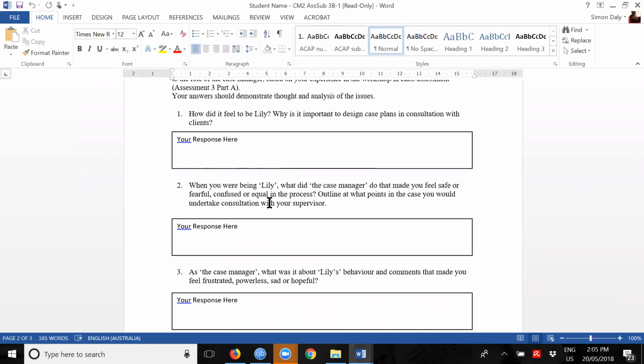Lily, pay attention or you'll lose your children. Or did they say, Lily, how can we help you understand this better? Maybe you feel more as a participant of the thing. So you need to identify what those aspects of supporting Lily are, because this demonstration of empathy shows that you understand what a client feels like in this circumstance, and that's what you're demonstrating in this learning.